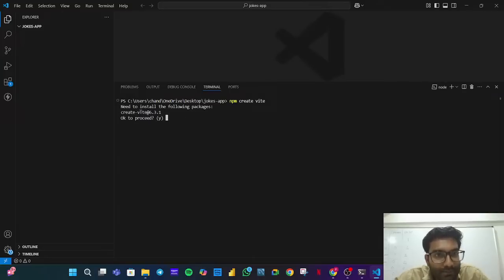Okay. So it is asking me to create Vite, which is not available in this machine. Click yes, I want to install Vite. So you can see Vite is installing into the system. Now it is asking you the project name.